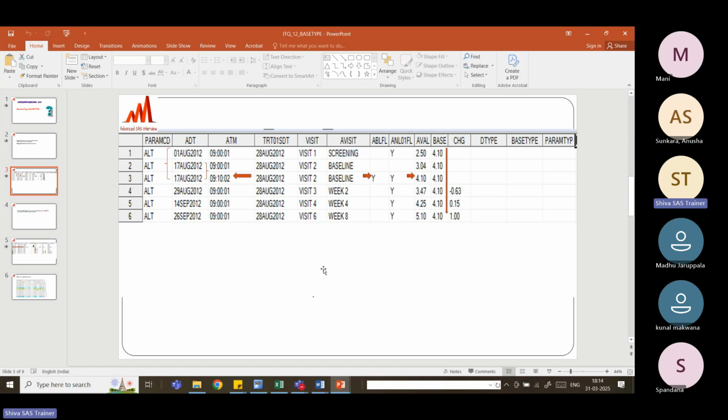Okay, so here you will see one parameter, ALT. It was collected on 1st August, 17th August, and 17th August at 9:10. So the ALT parameter for the one subject was collected at 9 o'clock, and at 9:10 also it was collected.